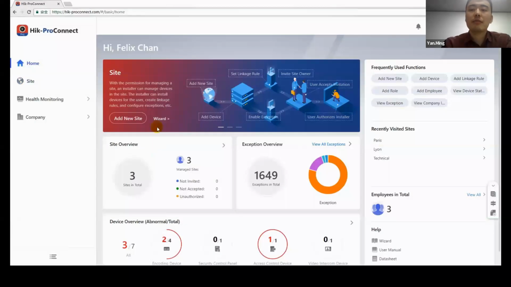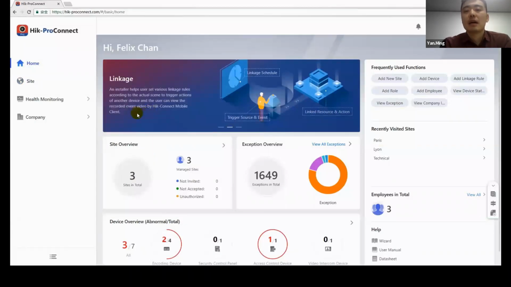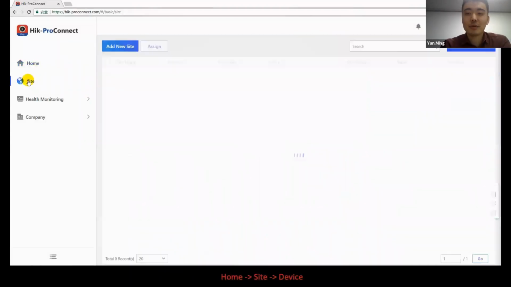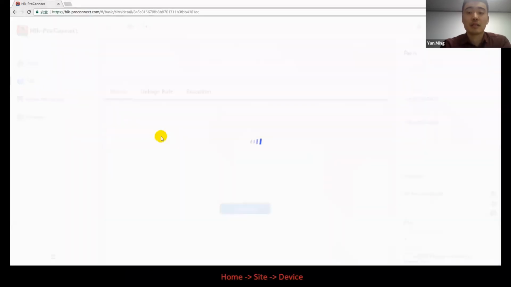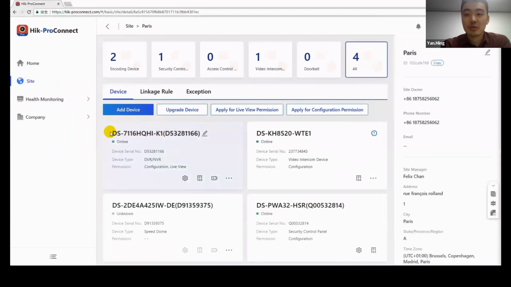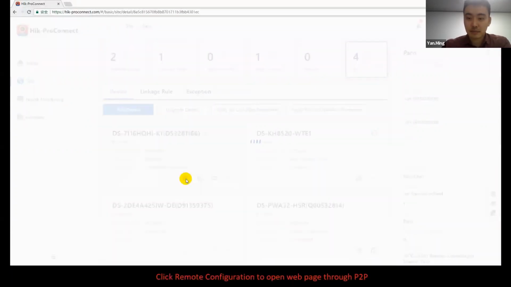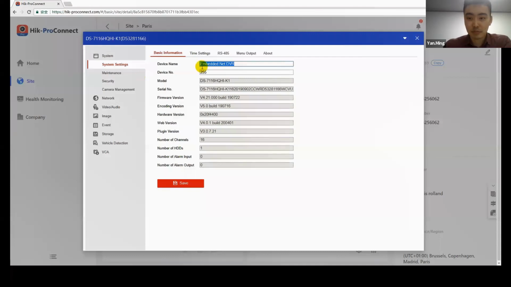Okay, now we have found the faulty device. We have found the exception info. Now it is time for us to fix the issue. Let's head to the remote configuration. Before we start the configuration, I have to remind you again that please do not forget to apply for the configuration permission. Otherwise, you can't basically do anything. So if you are familiar with our product, you won't have any problem here.